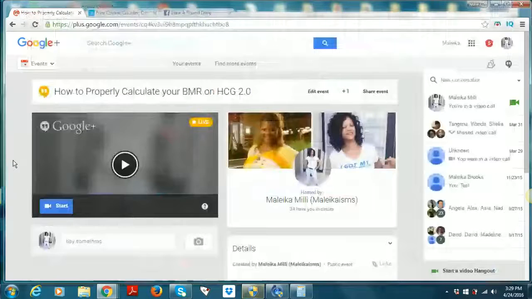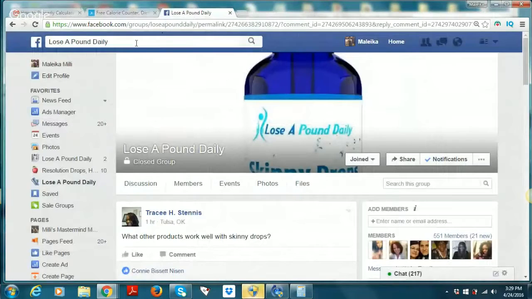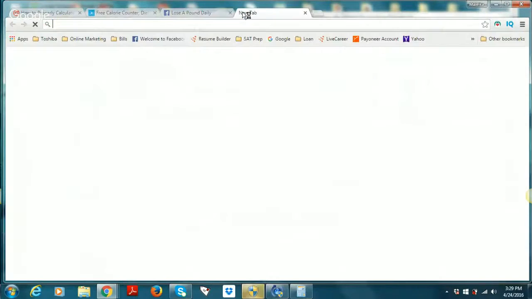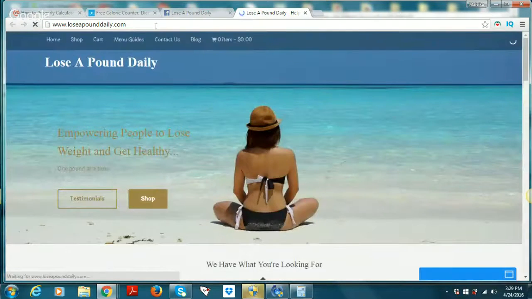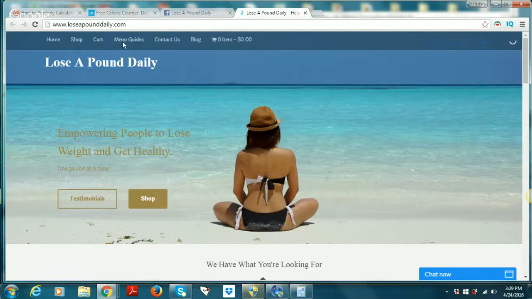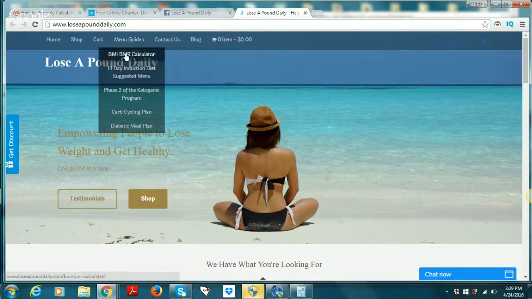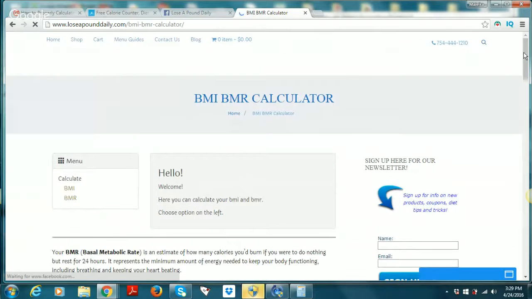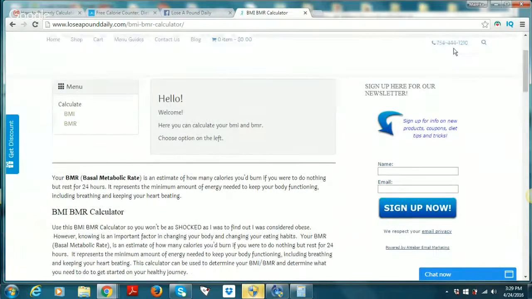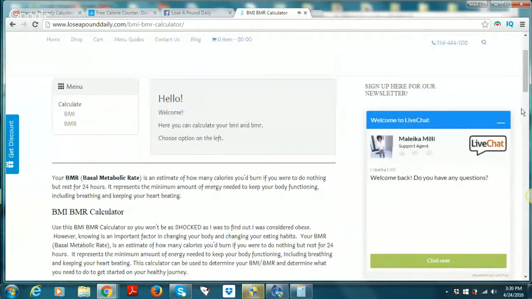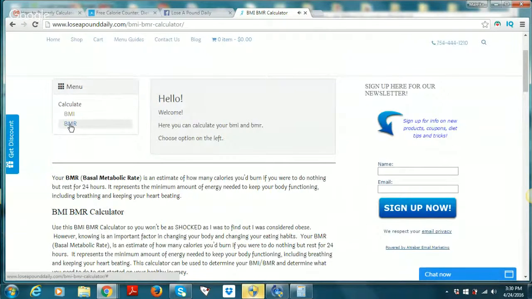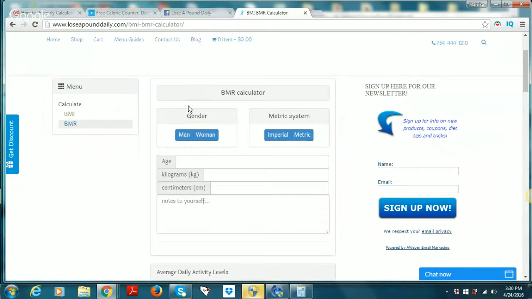All right, so the first thing we're going to do is go over to LouisVuittonDaily.com. And here you'll see the home page. If you go up here to menu guide, you'll see several tabs that you can go to. The first one is your BMR calculator. If you click on that and go over here on your left side, you'll see BMI and BMR. So go ahead and click your BMR, and it'll bring up the BMI calculator.